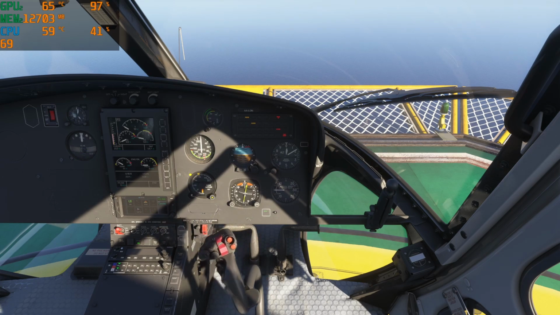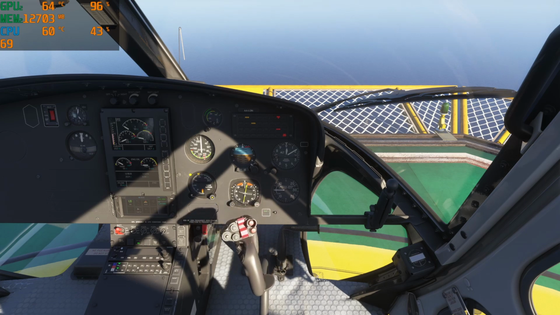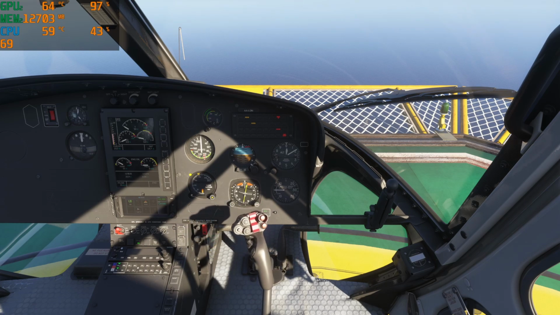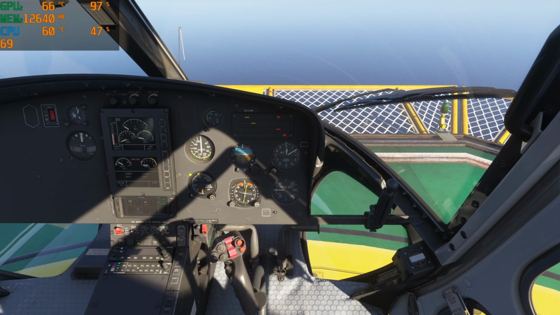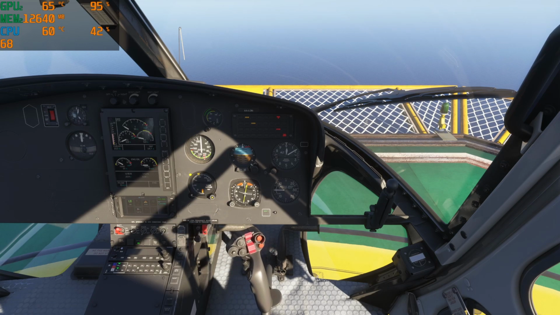So if we move the cyclic, there's the cyclic moving back and forth, forward and aft, and we push our button, there it goes. It's locked in place. Pull it back, push the button, locked in place. Okay, so now your force trim should work at this point. If it doesn't, you missed a step.